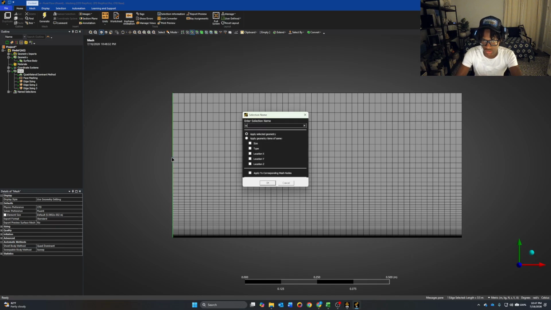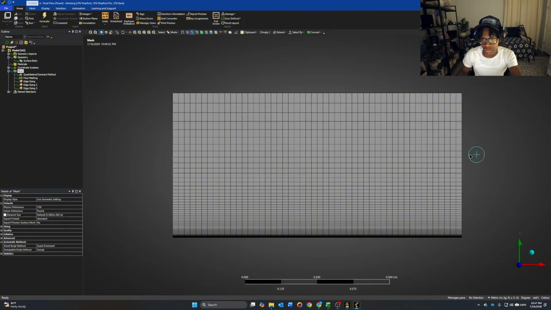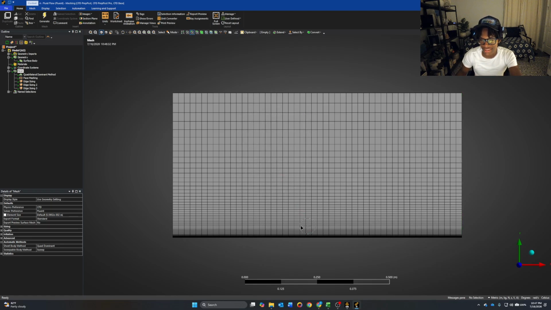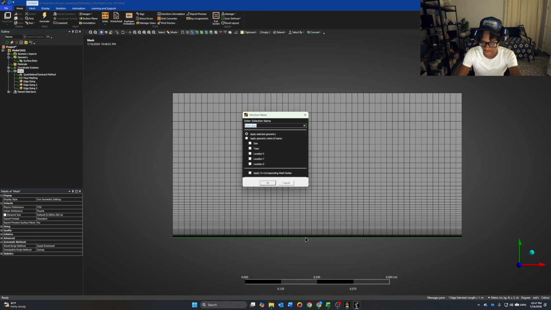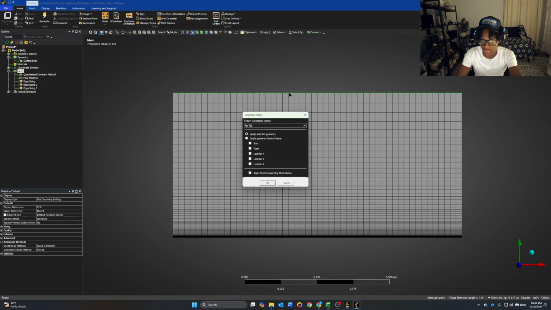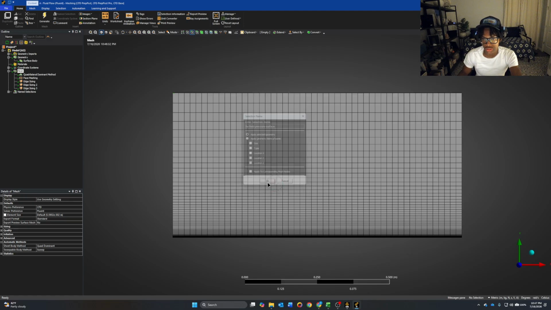So we'll do this. This is going to be our inlet. Hit OK. We'll do this. This will be our outlet. Oops, outlet. There we go. And then this is going to be our plate. This is going to be our far field pressure. Sorry, can't spell. It's going to be our far field pressure surface. So this is it. We have our 5 surfaces here.